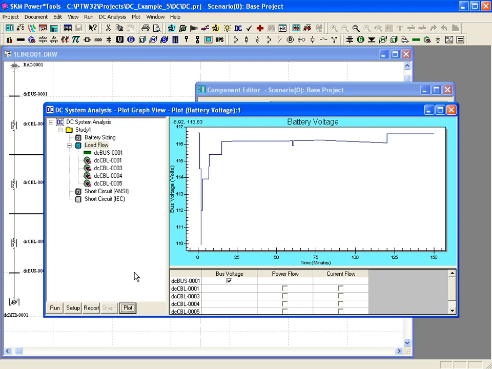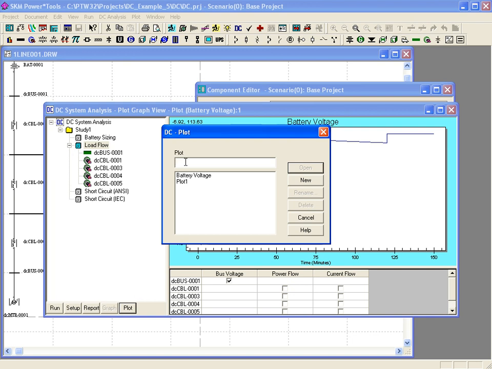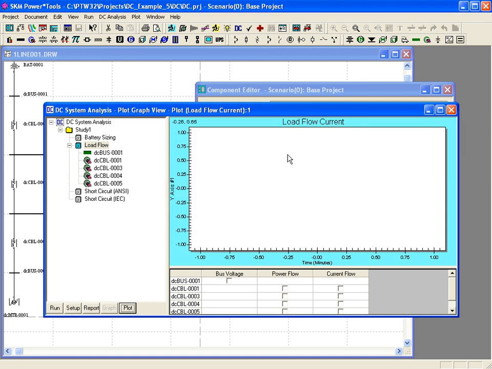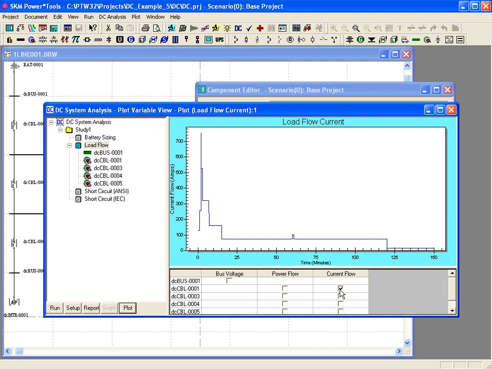Next, let's look at some current values. We start by clicking on the plot button. Let's call the plot load flow current. We click New to create a new plot called load flow current. We first click the checkbox for DC cable 1 in the current flow column. This plots the battery current.